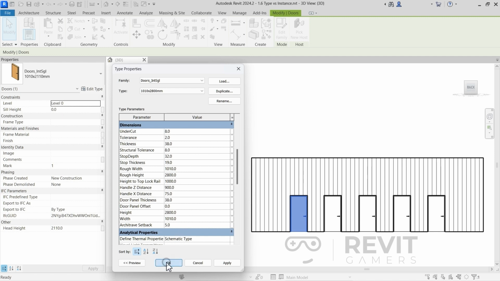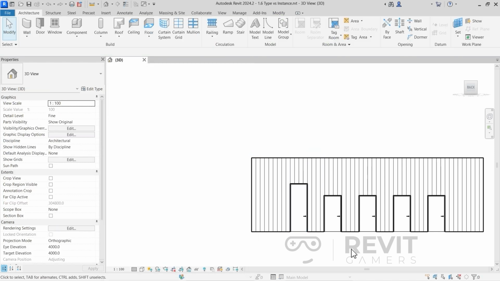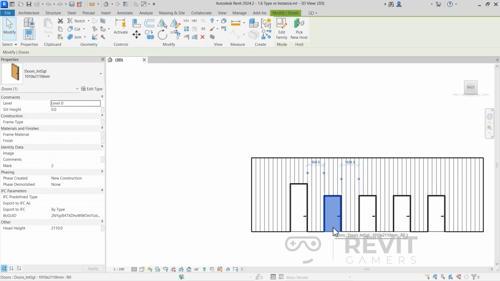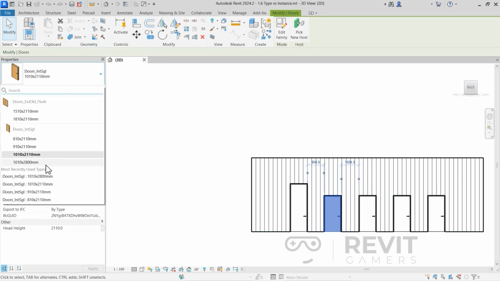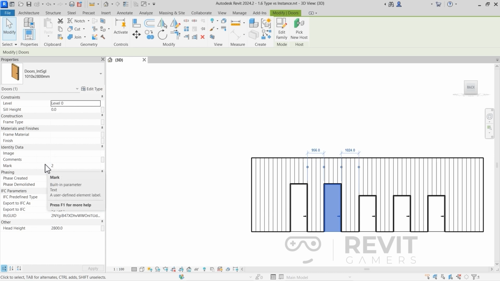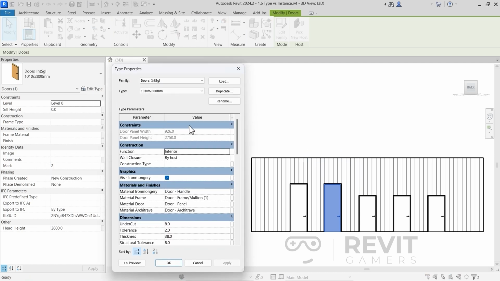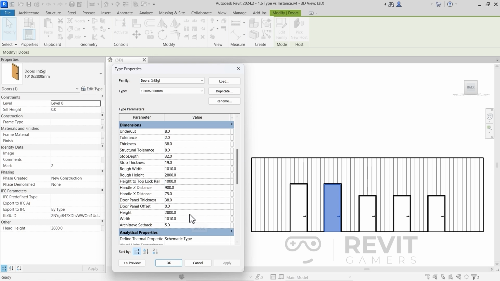Click OK. To put another door inside the new type, have it selected, expand the type selector on top of the Properties window, and select a new type. Now, by going to the Type Properties window and changing the height parameter, the height of both of the doors will change.